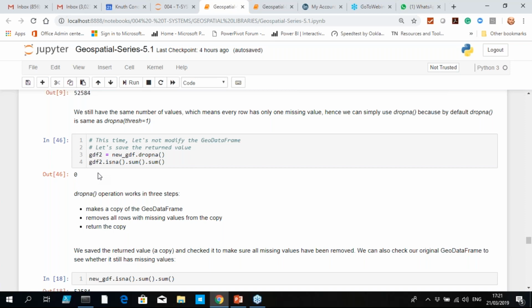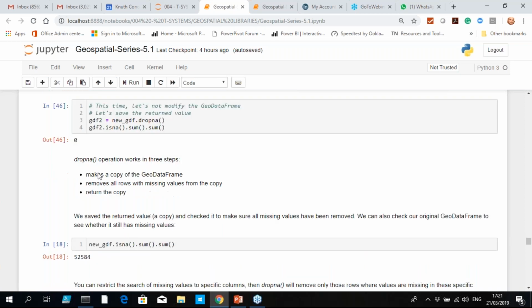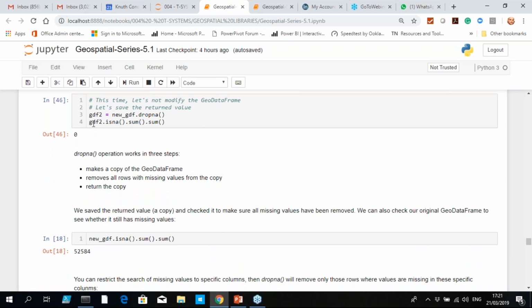This time, let's not modify the GeoDataFrame. Let's save the return value, right? We do this by dropna and then apply isna().sum(), and we have 0 missing values. The dropna operation works in 3 steps. It makes a copy of the GeoDataFrame. It removes all rows with missing values from the copy, and it returns the copy.